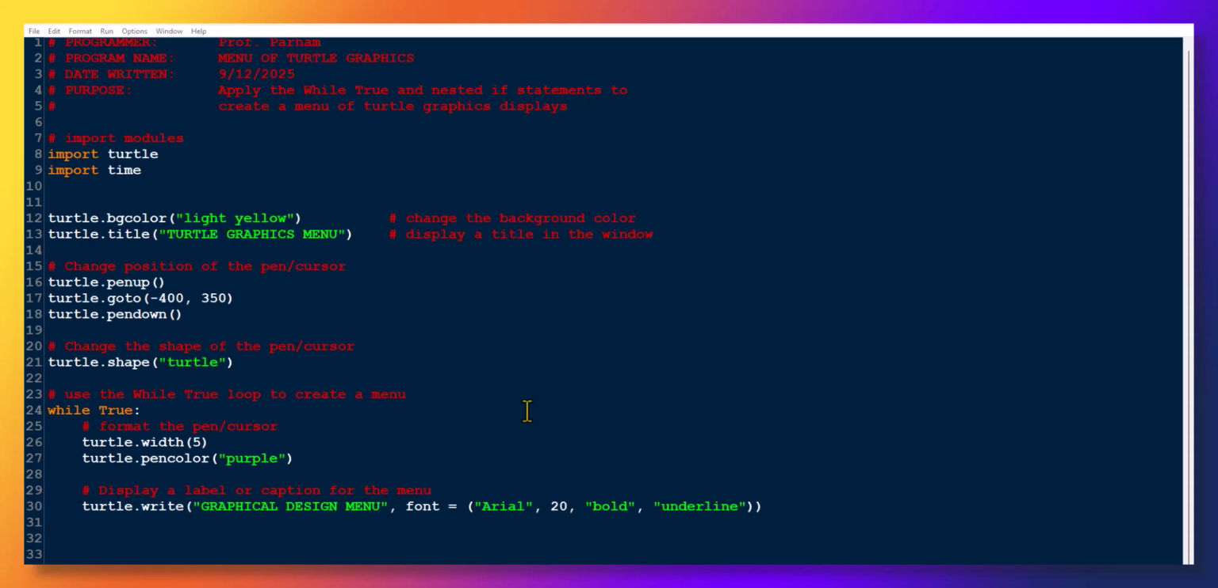This video continues with a demonstration of using the while loop to create a menu-driven program. We're talking about the Turtle Graphics menu, and we will have several options or selections for a user in this menu-driven program. So the next step would be to display the first choice the user has in this menu-driven program.